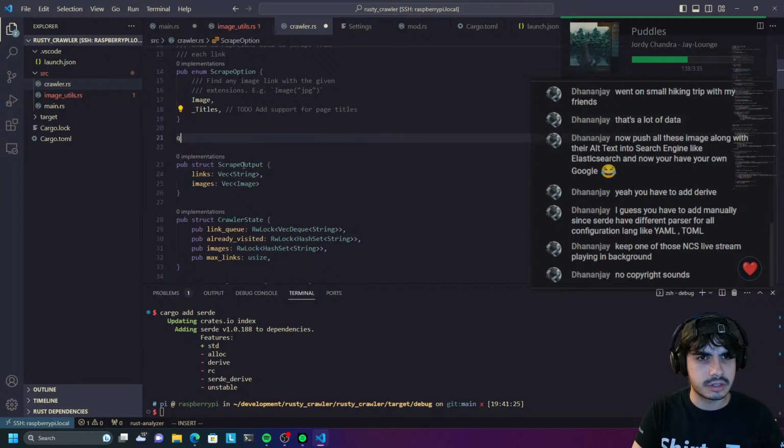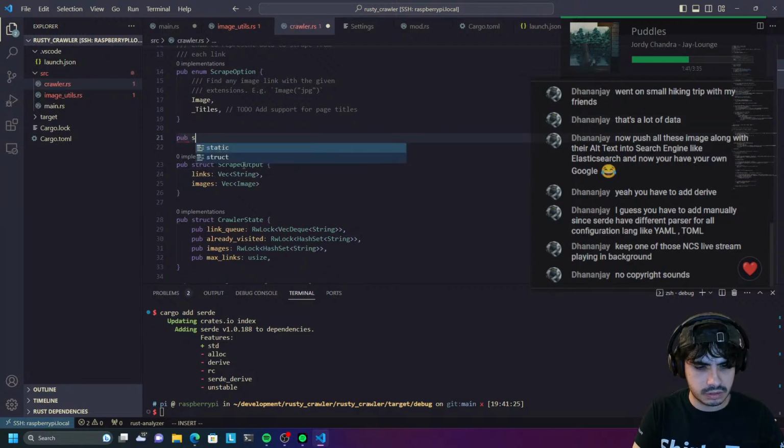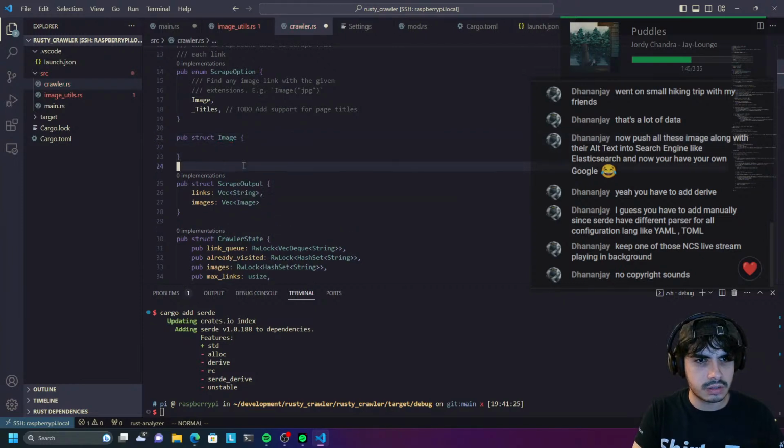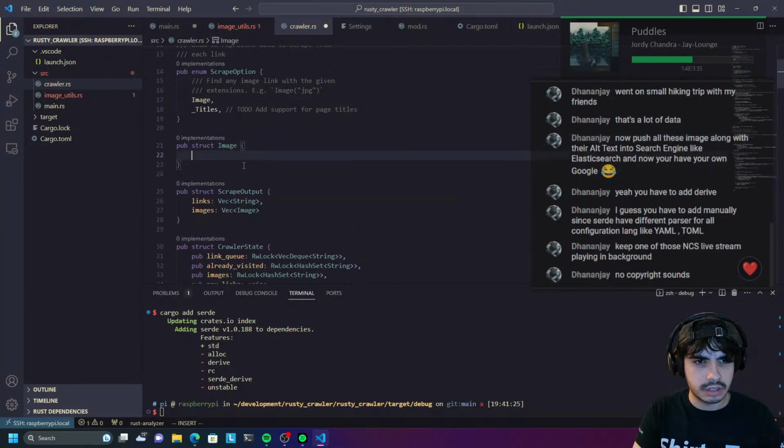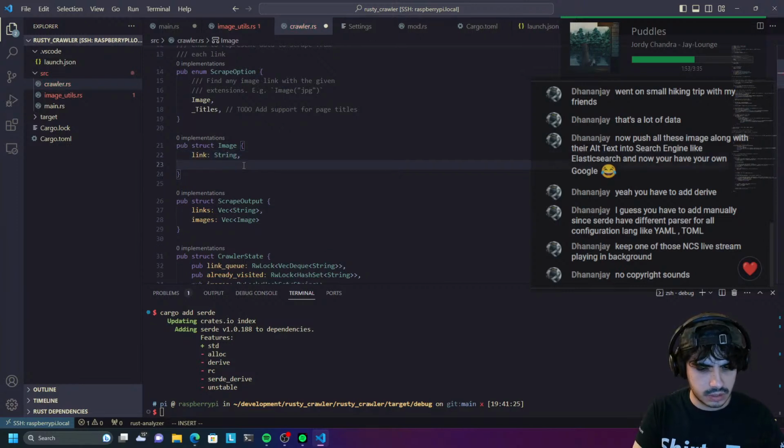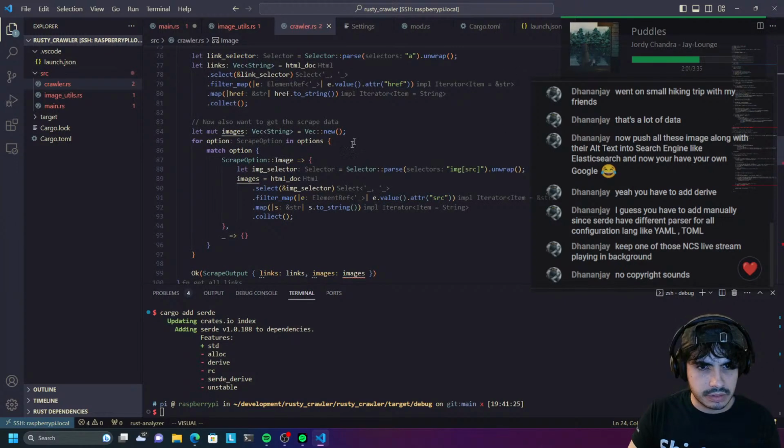Let's call that image. We can do a pub struct image here, and then in here we do have the image link, which is a string, and we also have the alt text, which is a string as well. Cool. Now we've managed to get all the errors where we need them, and we can filter map in here. This is just an easy one.